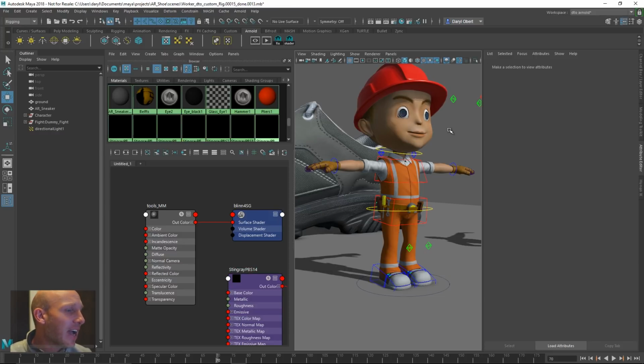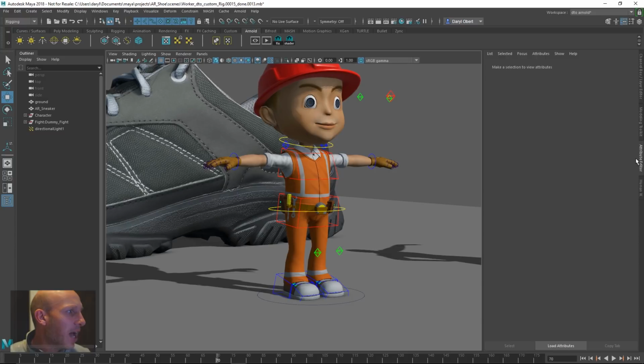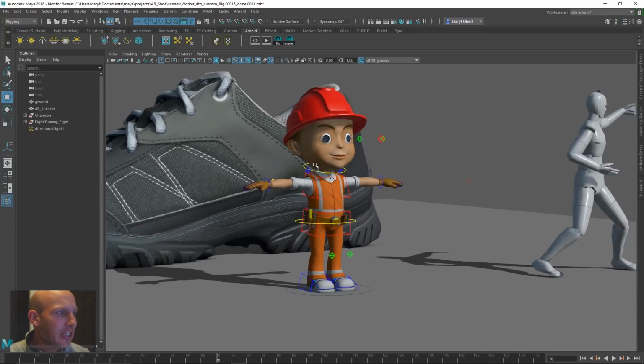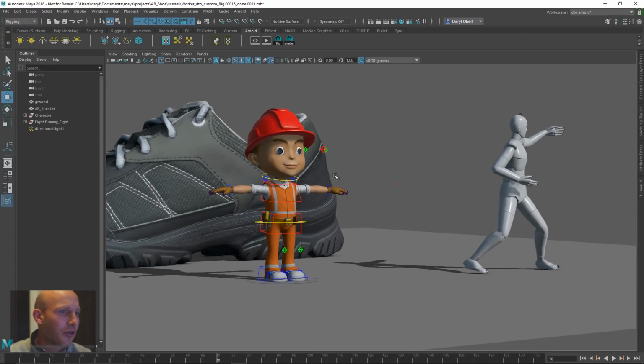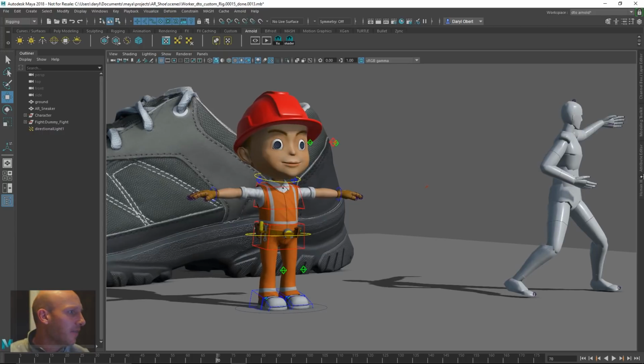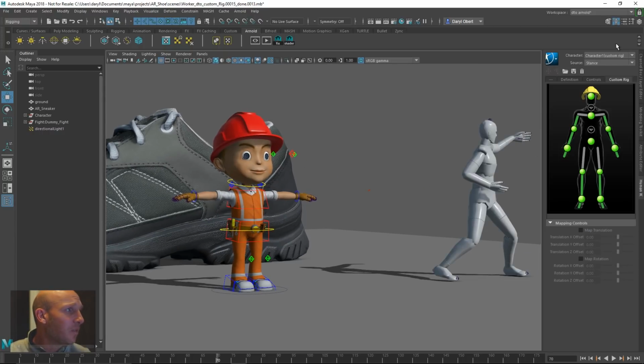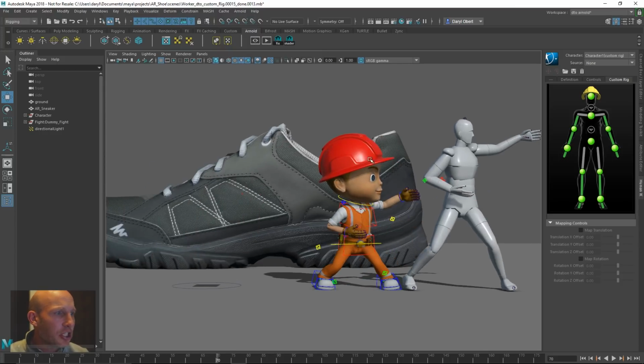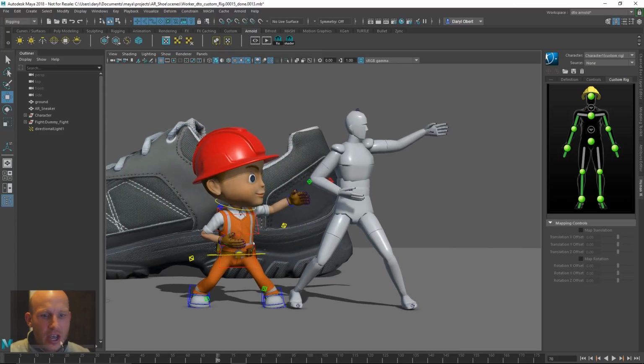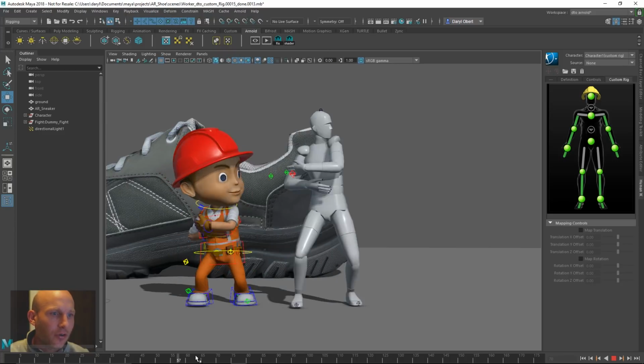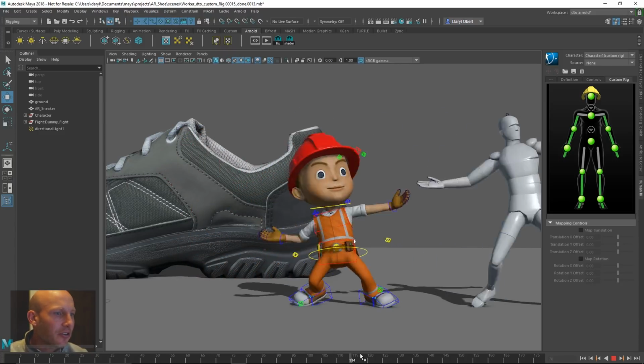So now that we've got that guy kind of done, what we want to do is hop over here and start talking about getting animation data over to Unity. If we jump back here, this is basically where we left our file off last time. We had the original motion capture data on this dummy character, and we mapped it onto, or retargeted it onto, this character's custom control rig.